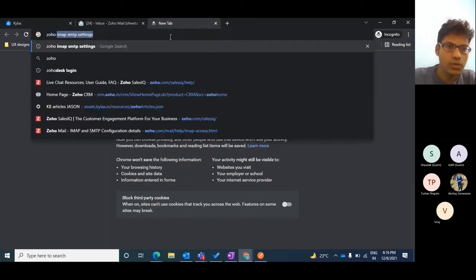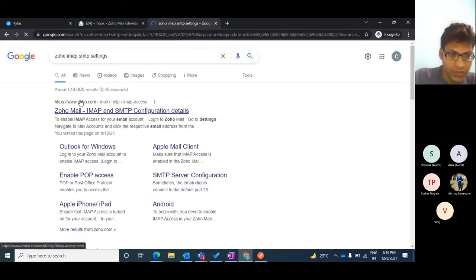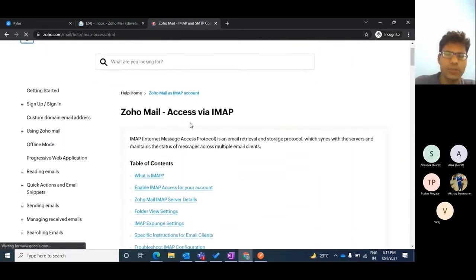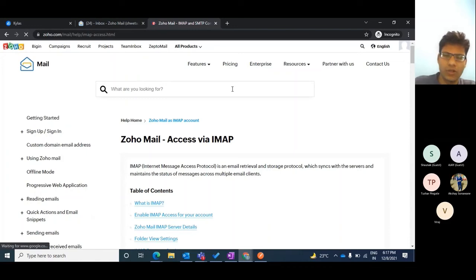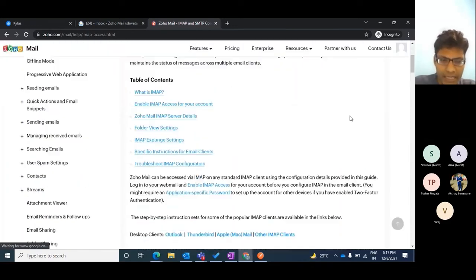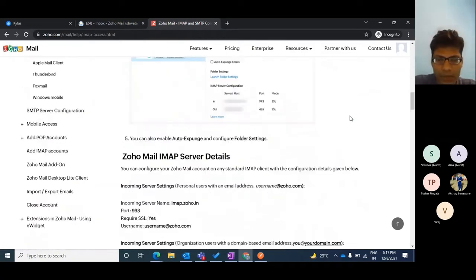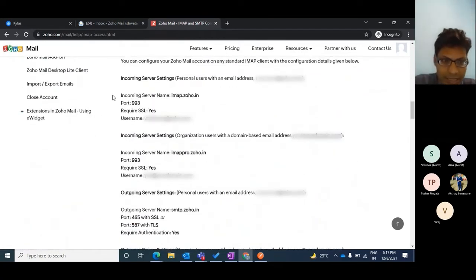So let's say Zoho SMTP IMAP settings. Okay, so we can go to this official support page of Zoho email. Similar support pages are available for almost all the service providers, and that information is very much available in the public domain. If I scroll this screen, I can see these settings. This is nothing but a few URLs that I need to enter.